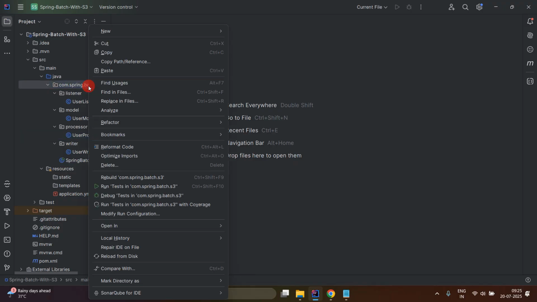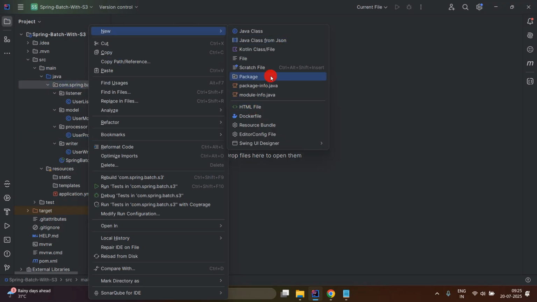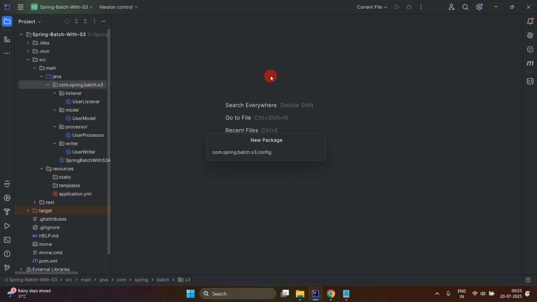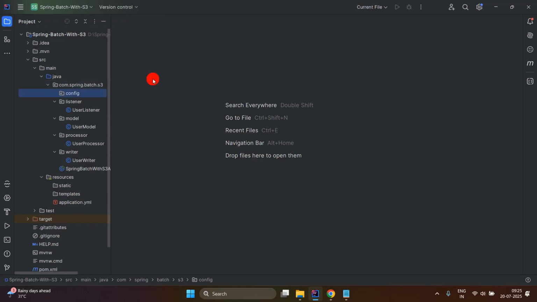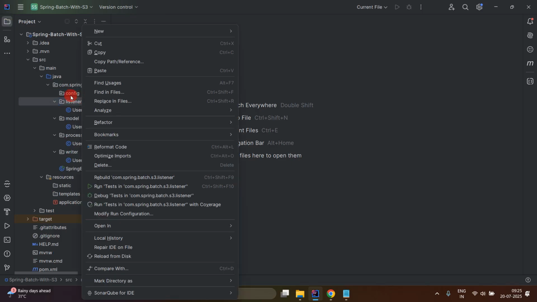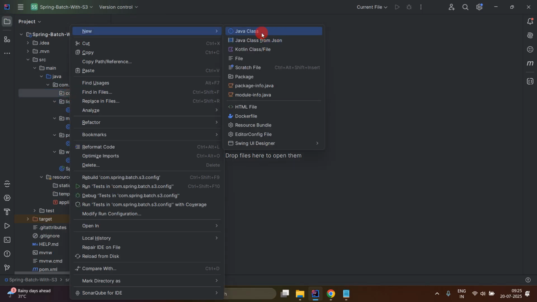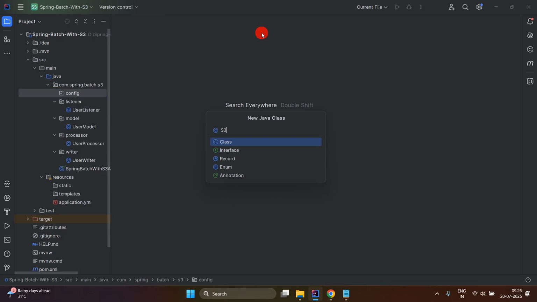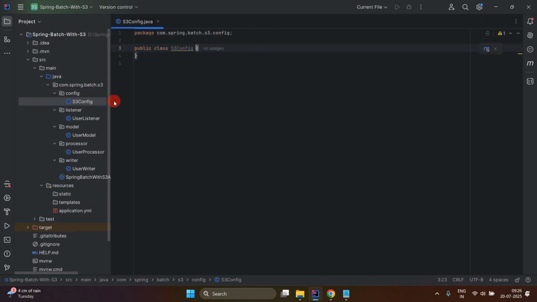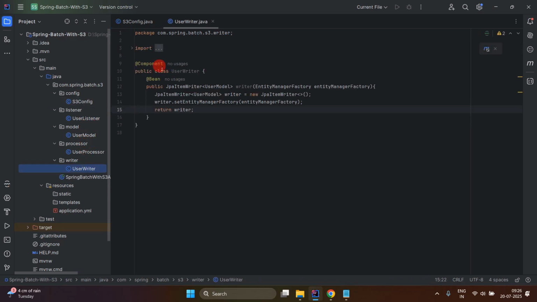Now I'm going to close this writer, and the next step is to create one more package, that would be config. So we will create a pipeline of reader, processor, writer. Just create a Java class. Firstly I am going to create one S3 configuration class.